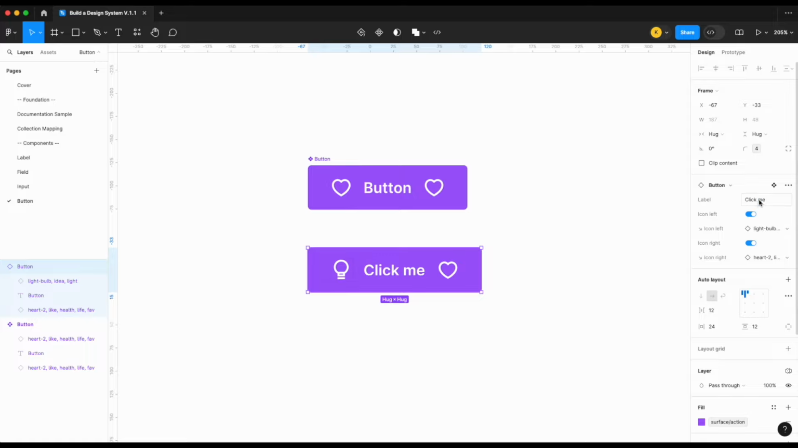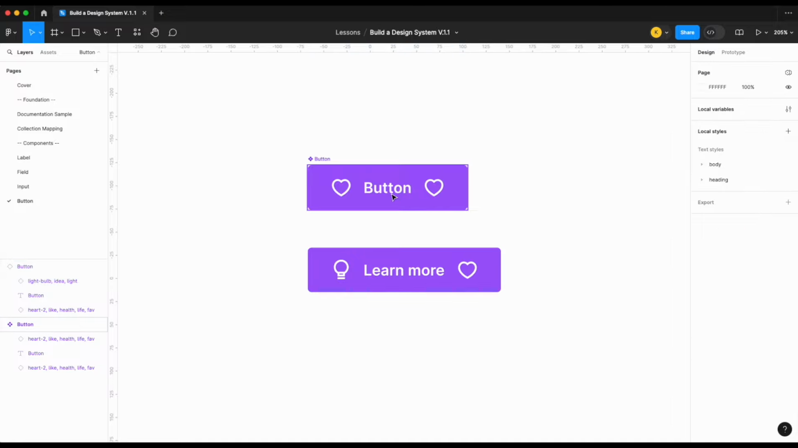I can swap both of those out, and I can adjust learn more, and then I can adjust the button label as well. And because our text is set to hug and hug, I can see that the button expands and collapses as that text evolves. So perfect. We have our button all set up. Next, let's go ahead and look at adding our status.